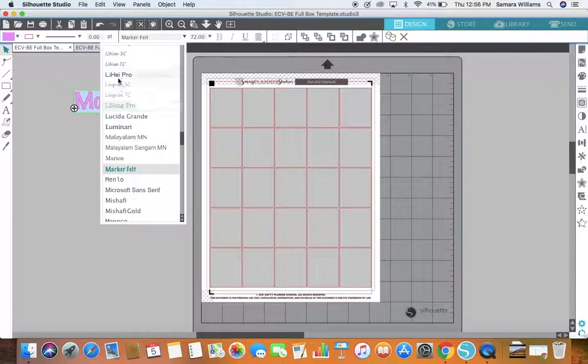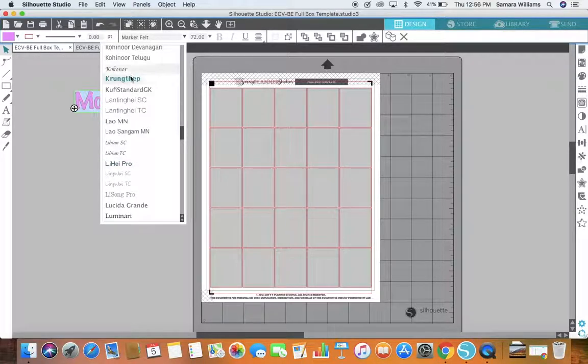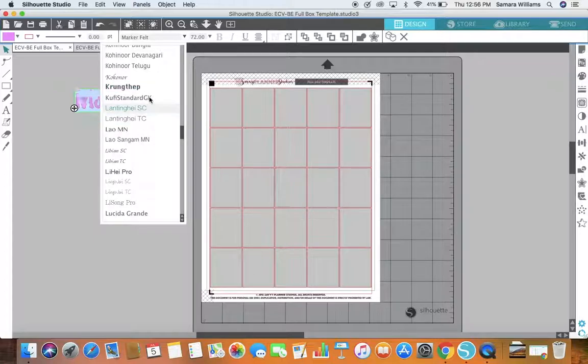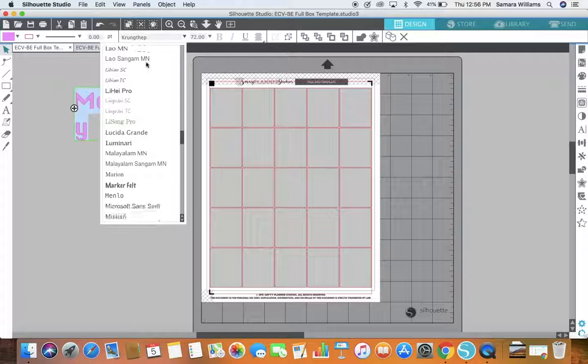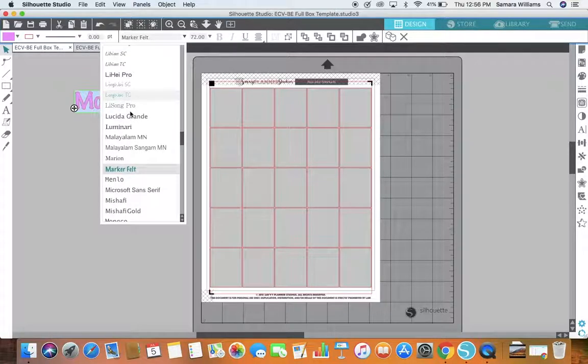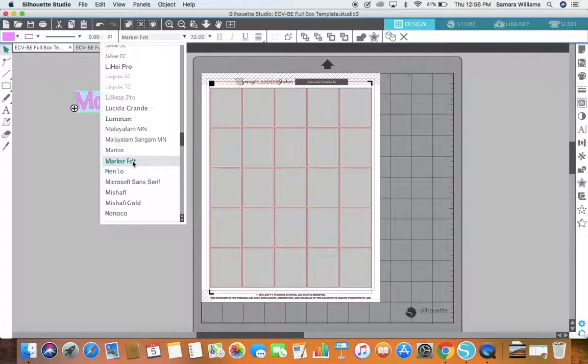Once you change your text to whatever style you want, most likely the styles that you see here are the ones that are installed on your computer. Today's video, I won't show you how to go and download and install text, but I will do a video in the future on that. So whatever text styles are on your computer, you can go ahead and select, and it'll change to that specific style.